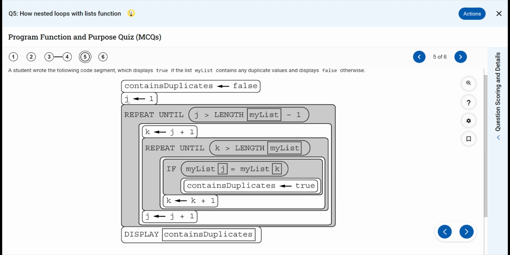I'm going to start a counter j at 1, and that's going to basically check each element of that list one at a time. So then it says repeat until j is greater than length of that list minus 1. The minus 1 is because we're looking for duplicates, so you just want to go to the element before the last one. So this first loop, the outer box with counter j, is going to go through a list of numbers, looking at each number in order one by one.